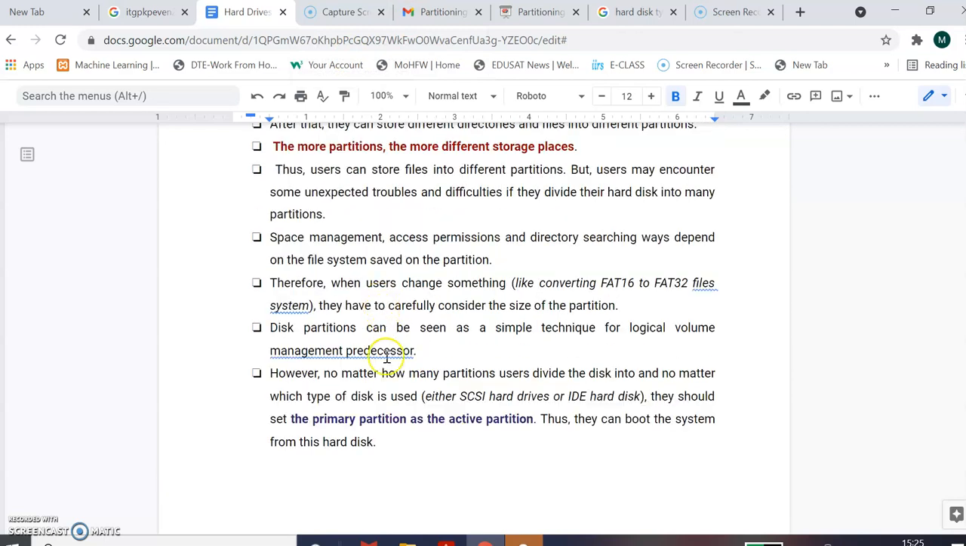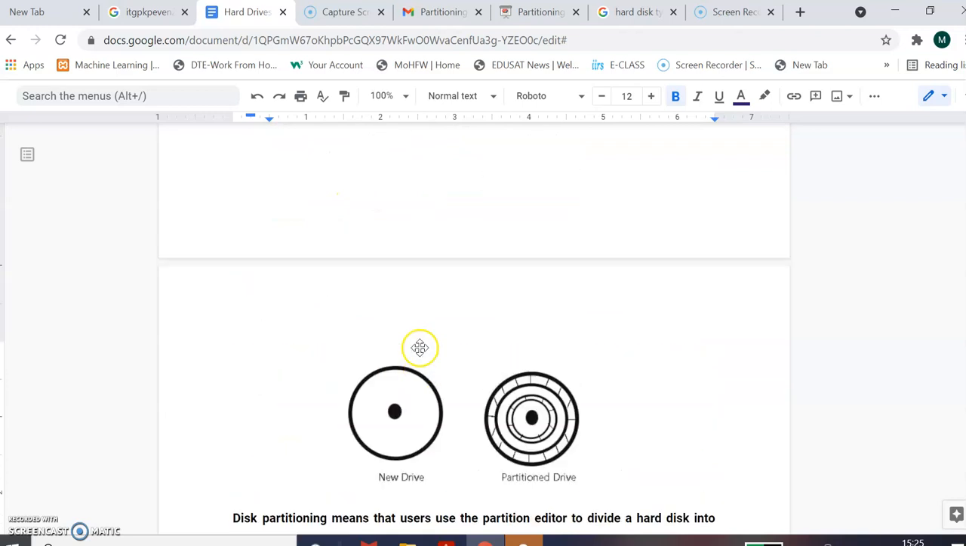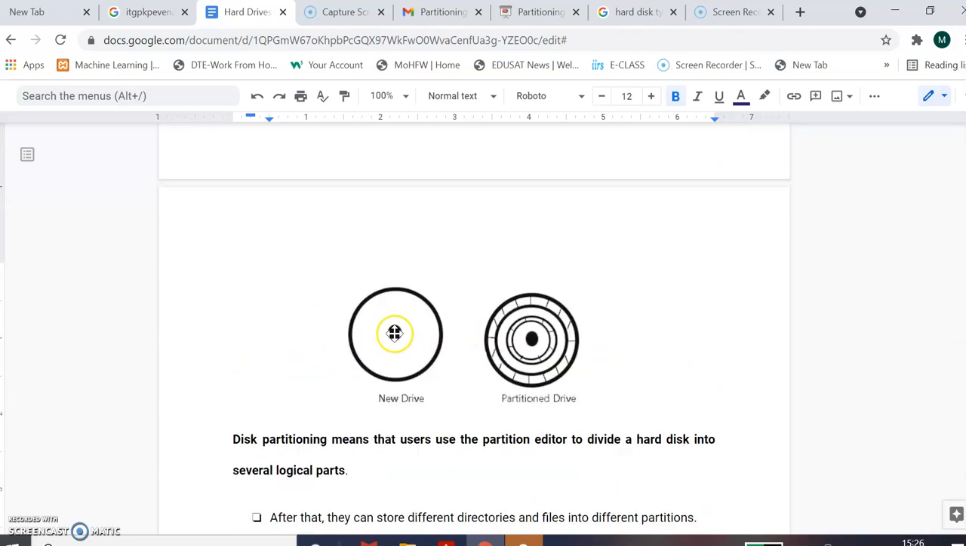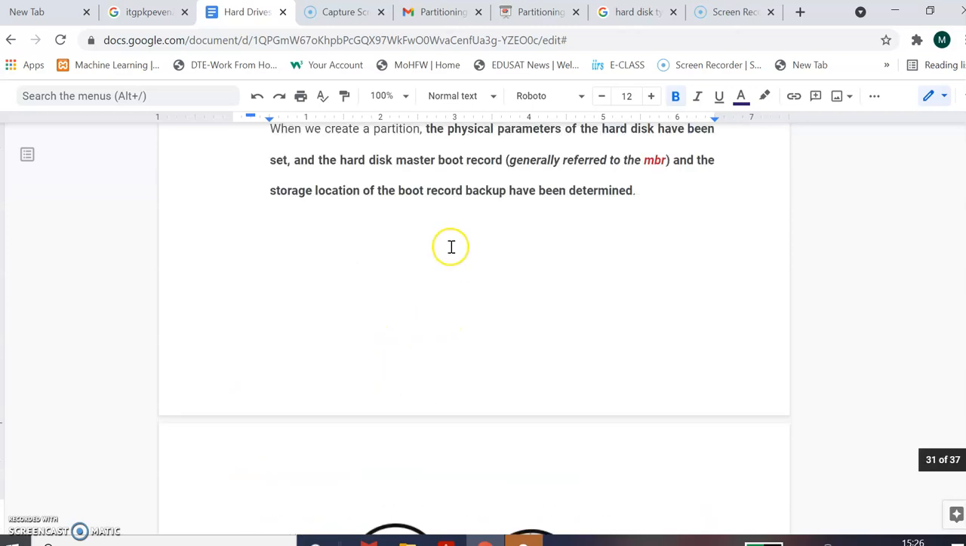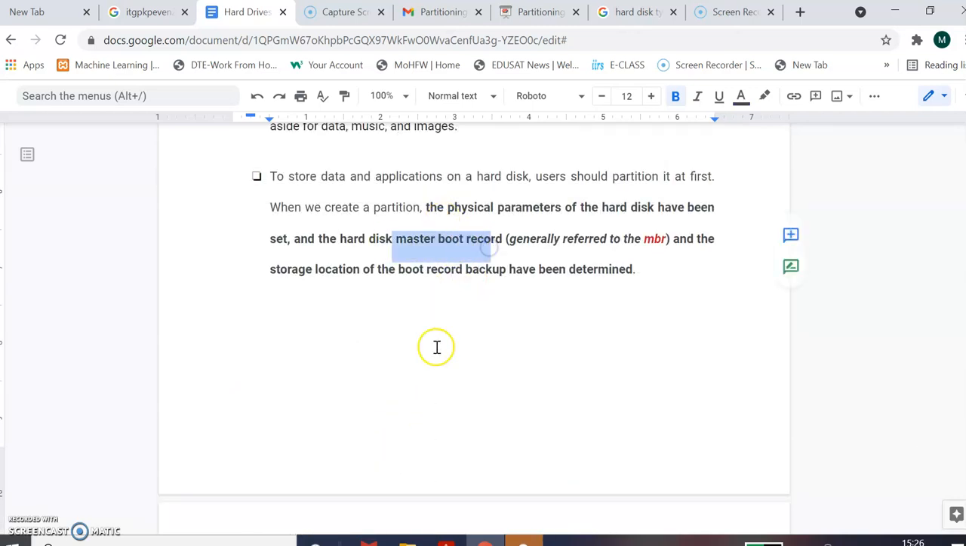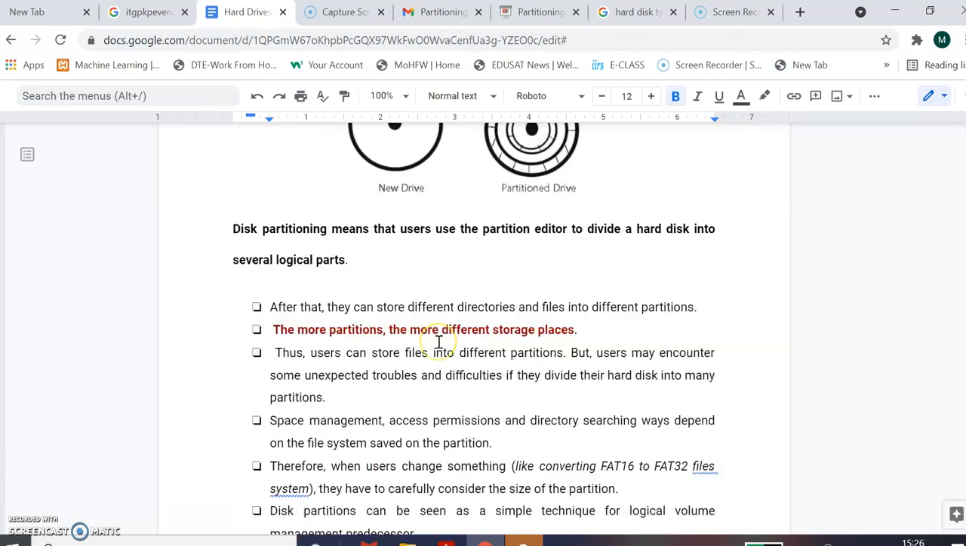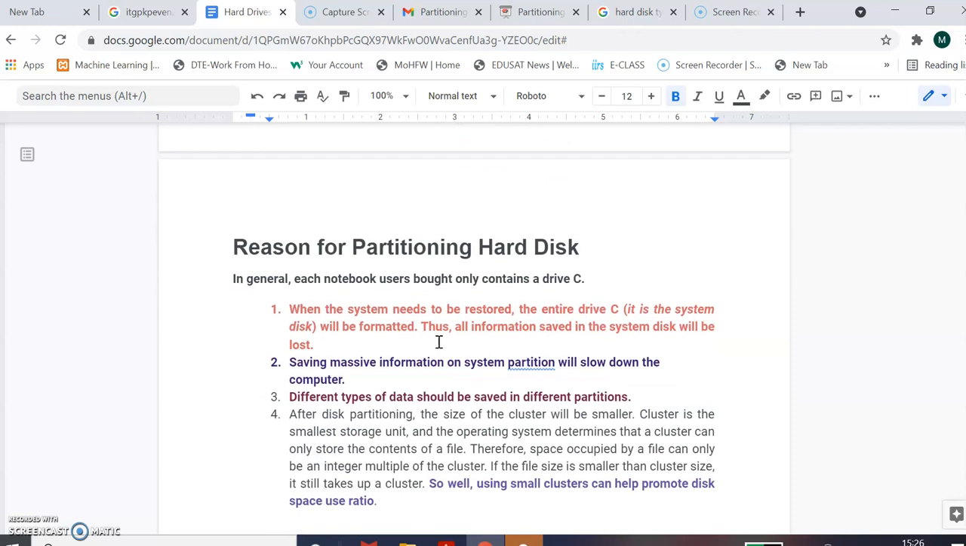Now this primary partition, later we will see about the types of partitions. One partition which contains the bootable information and the MBR, the master boot record, is an active partition, and it is called a primary partition as it is the main partition.